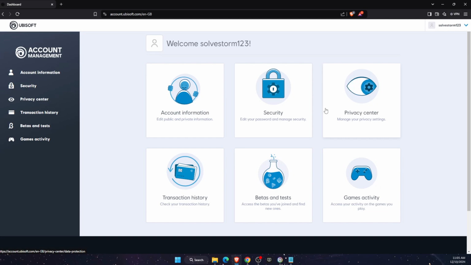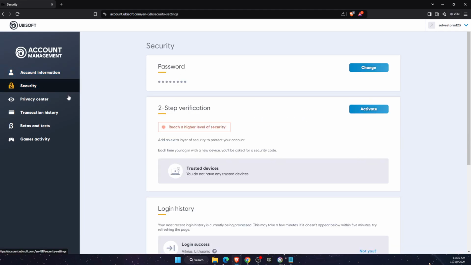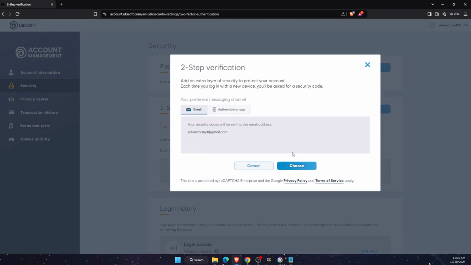So once you connect to account.ubisoft.com, you can go here to your account management. You will see it here at the top. From here, you're going to click security, and here you will have two-step verification. As you can see, I have not activated it yet. So you're going to click activate.